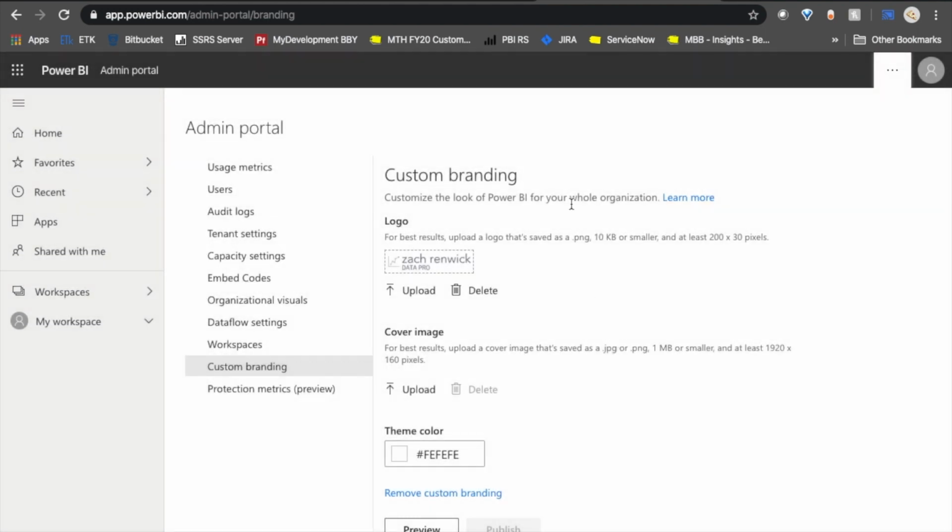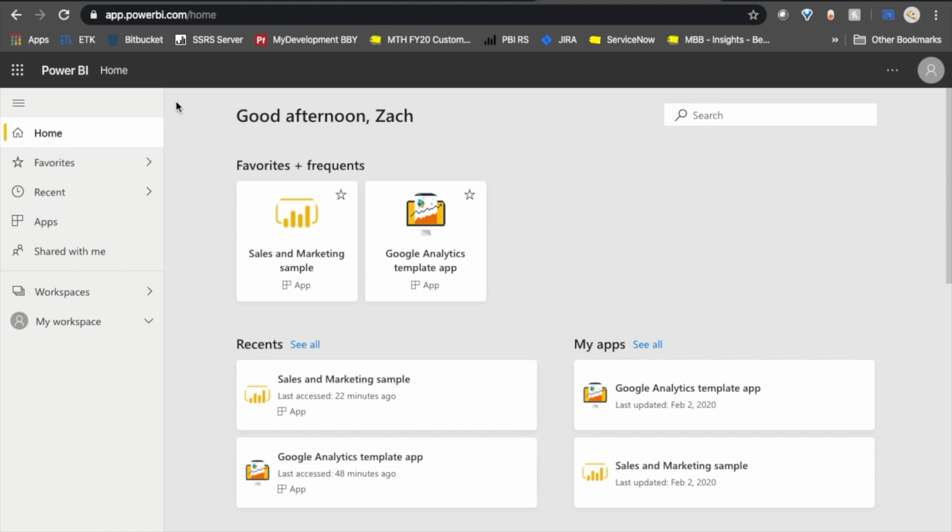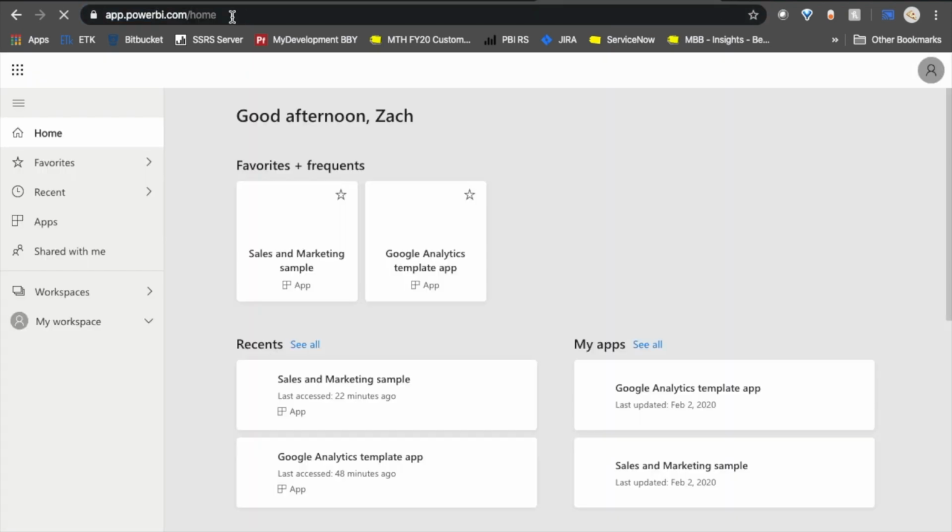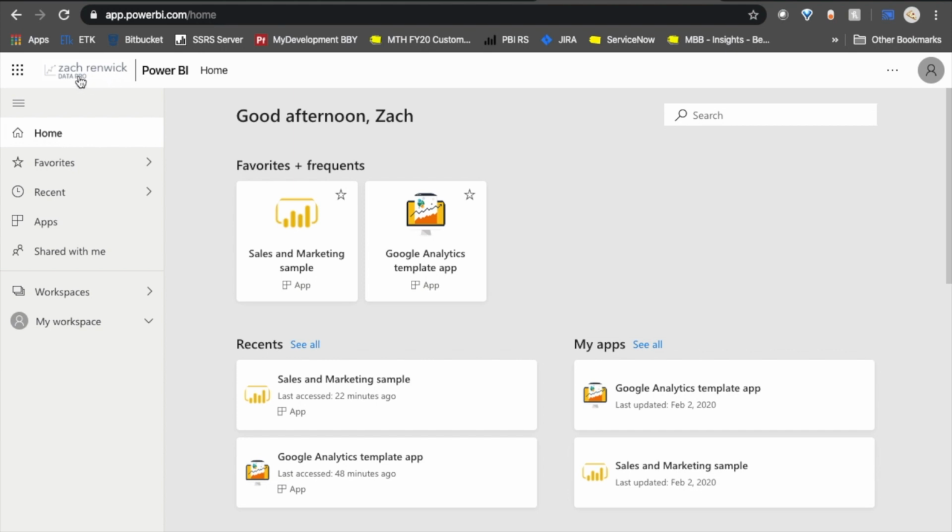And then to see those changes in action, I'm going to go to my homepage again, and then I'll refresh my browser. And now you can see my updated logo in the top here, and also updated white backgrounds.